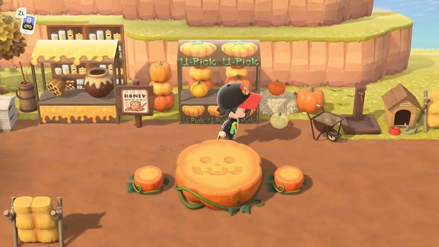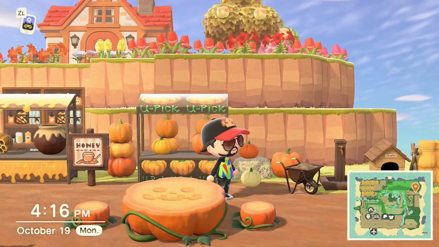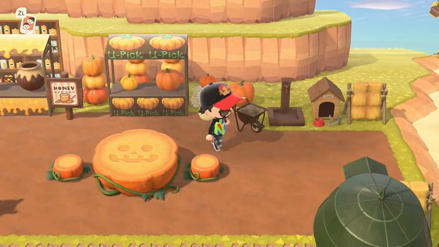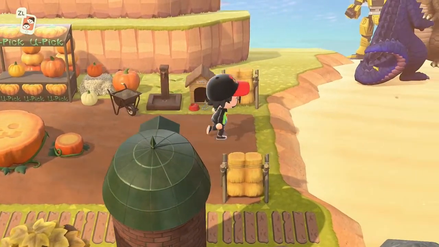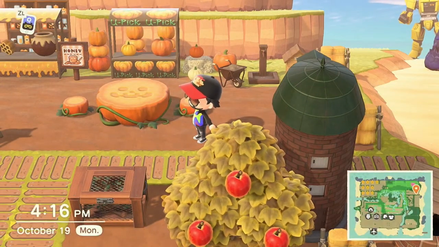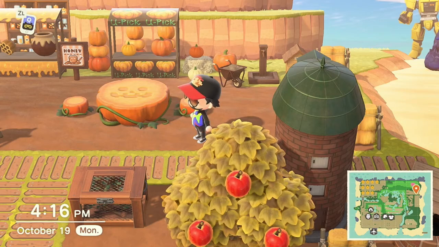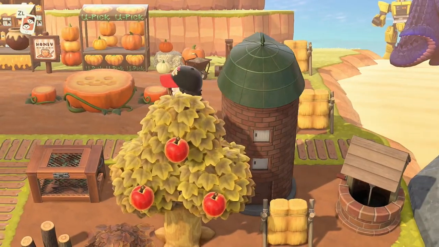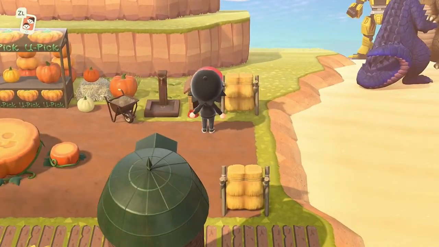So again, we got more of the spooky towers. They're just turned around so you don't see the faces, and I figured, this reminds me of an old orchard or kind of a farm. So I got the silo in here. I've got the old well. You got to have the doghouse, of course.